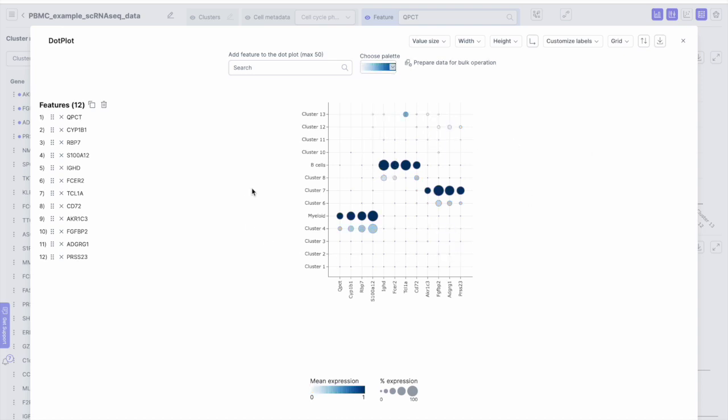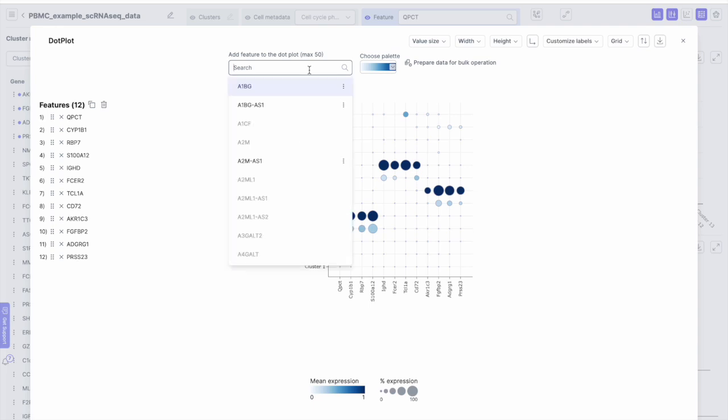And you can also move these genes around. So if you want to change the order of them, you can do so. You can include a maximum of 50 genes in the dot plot, and then it's going to start over. So you can do 50, download it, and then put another 15. You can also select genes individually here.